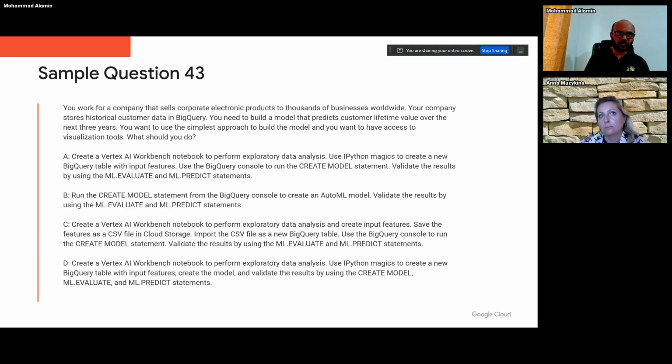Suppose in this question, the customer history is already in BigQuery, and you need to predict customer lifetime value. This is a regression problem with a continuous outcome. It needs to be a simple approach with access to a visualization tool. BigQuery already has its own UI chart system, so you can visualize it. There is no mention of a custom ML pipeline or notebook being mandatory in this question.